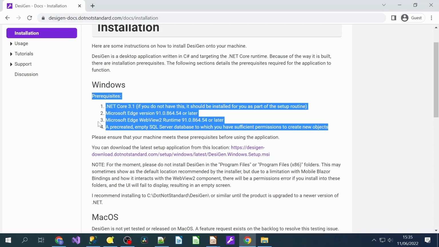The final thing we need is a pre-created empty SQL Server database to which you have sufficient permissions to create new objects. But we're going to connect to it using two accounts. We'll go through that as we go.